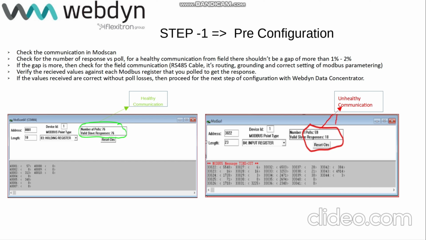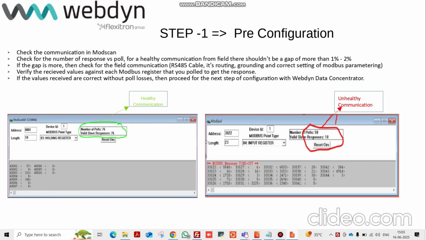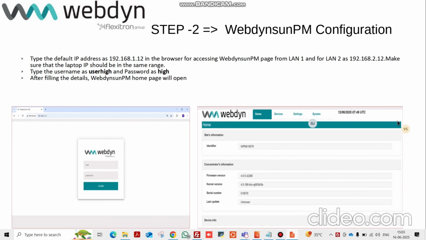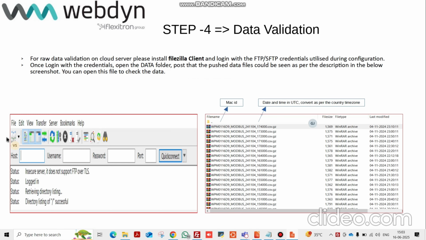If the issue is unhealthy communication, like screenshot number 2, you have to first correct it and recheck it until your poles and responses are matching and the answers to your queries from the addresses are not mentioned as Modbus message timeout, or until you start getting the correct values of your addresses as per the mapping provided by the manufacturer of that inverter, meter or sensor that you have configured or are going to configure.